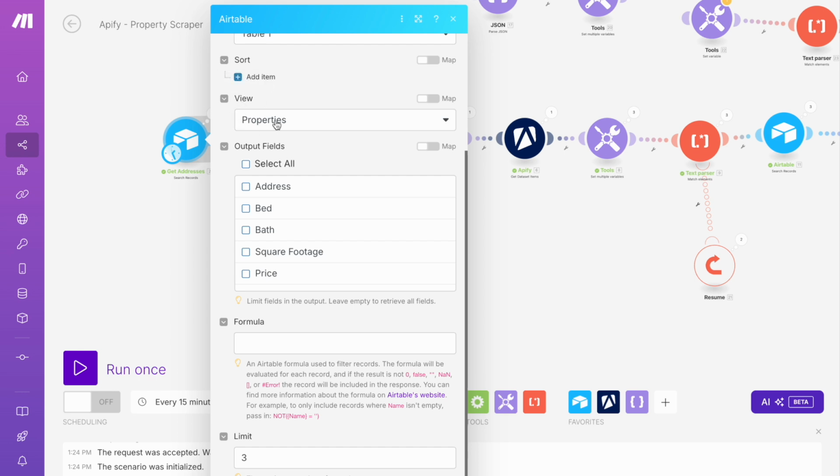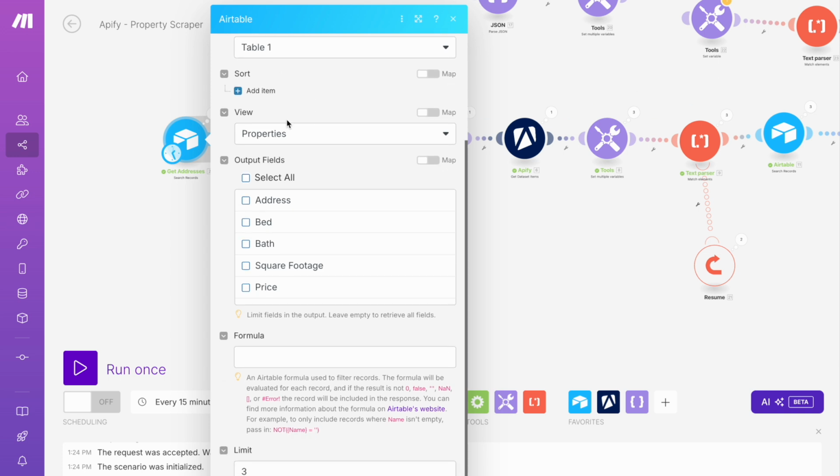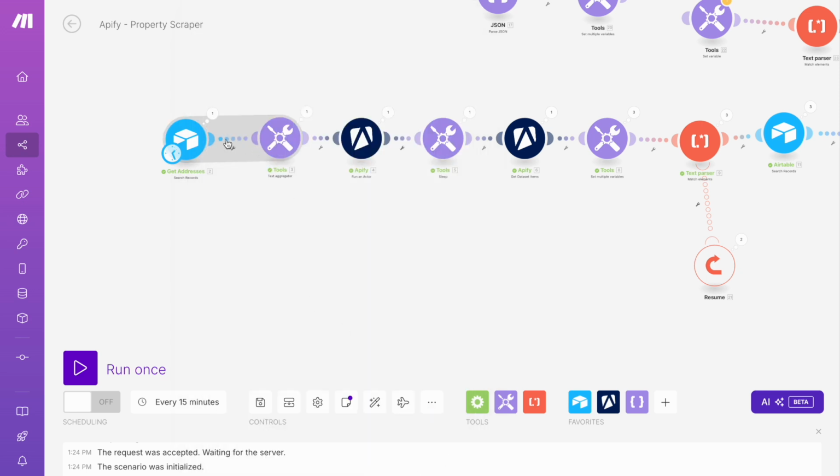I'm pulling from the properties view, which is a view of this table. It's a filtered view. So we're only pulling 3 properties instead of all of them. And then I have the limit set at 3. You can set those to whatever you want. The next module is going to be this text aggregator module.